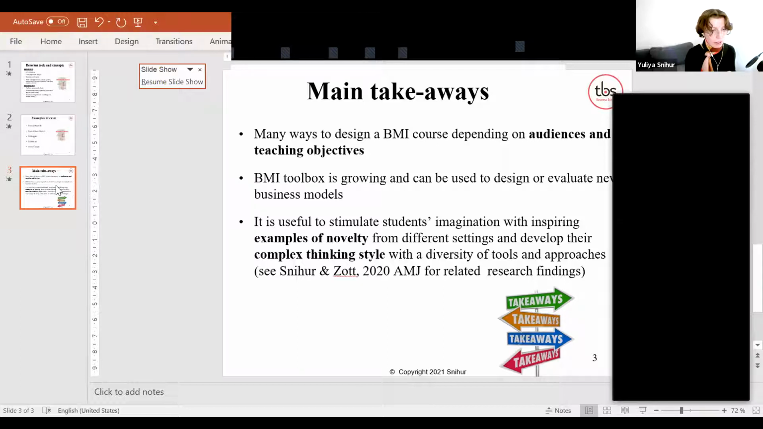And in my opinion, it is useful, particularly in courses on business model innovation, to have several examples of novel startups that can stimulate the imagination of the students to imagine other future possibilities, other kinds of mixes of business models in their industry, and to try to complexify their thinking. This is not obvious, but I think in this world of business models it is important to have a diversity of approaches, to see many different tools, and to ask many different questions during these courses.